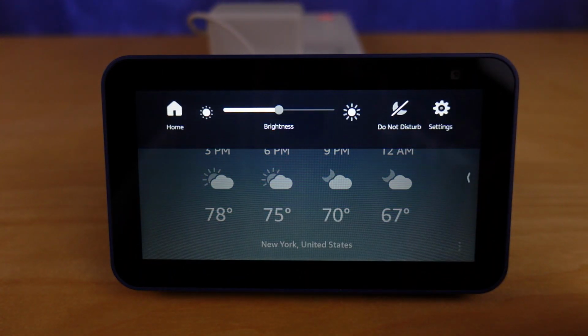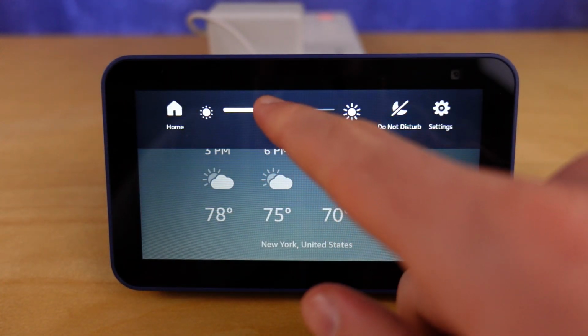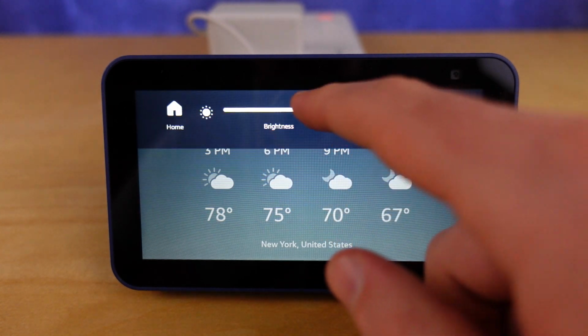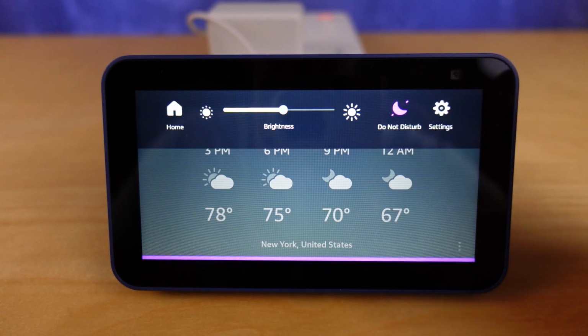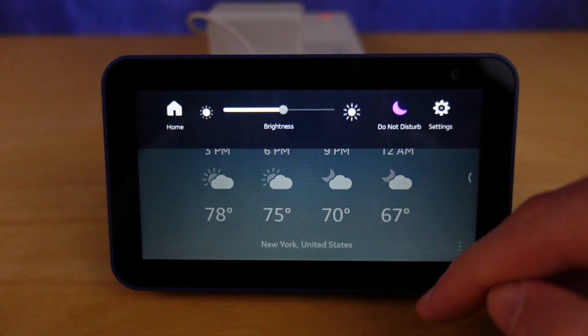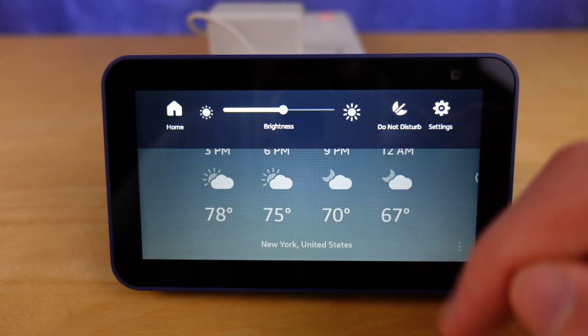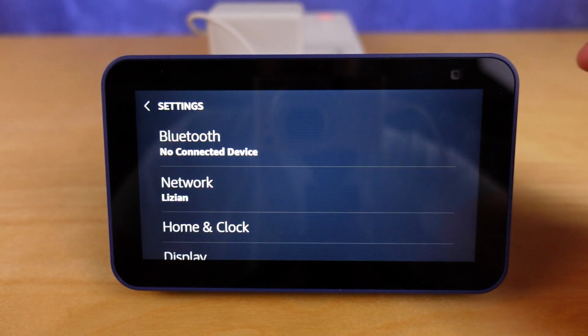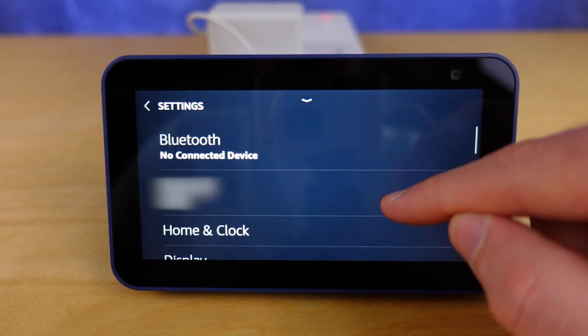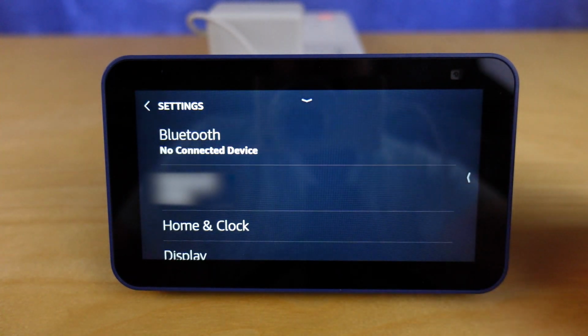Swiping from the top of the screen allows you to return to your Echo Show's homepage. You can adjust the brightness here and also turn on the Do Not Disturb mode to avoid any unwanted calls, alarms, or announcements made from other devices in your home. If you hit Settings, you'll be brought to your device's options. You'll be able to manage your Bluetooth connections here, as well as pair new devices.